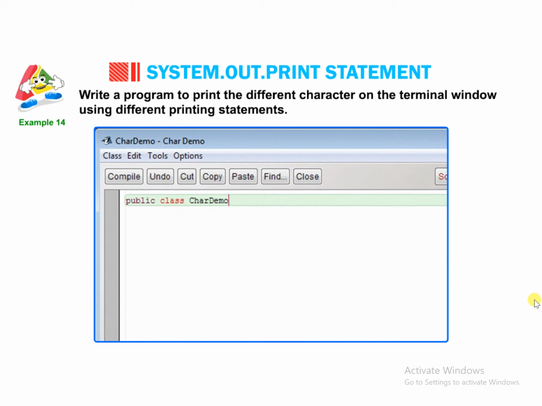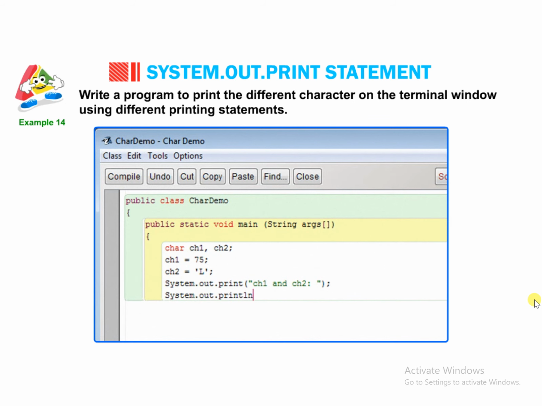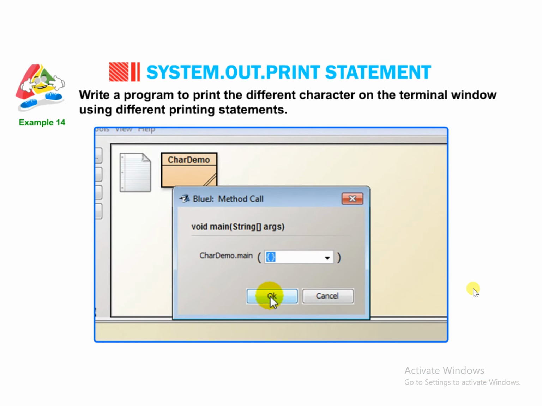public class CharacterDemo { public static void main(String[] args) { char ch1, ch2; ch1 = 75; // K. ch2 = 'L'; System.out.print("ch1 and ch2: "); System.out.println(ch1 + " " + ch2); } } Output.